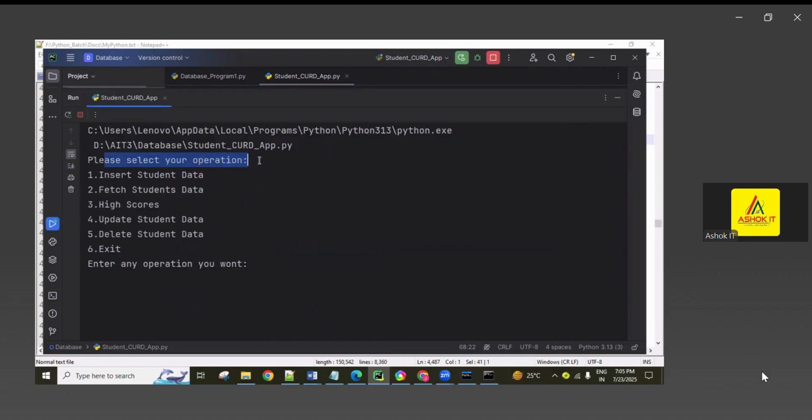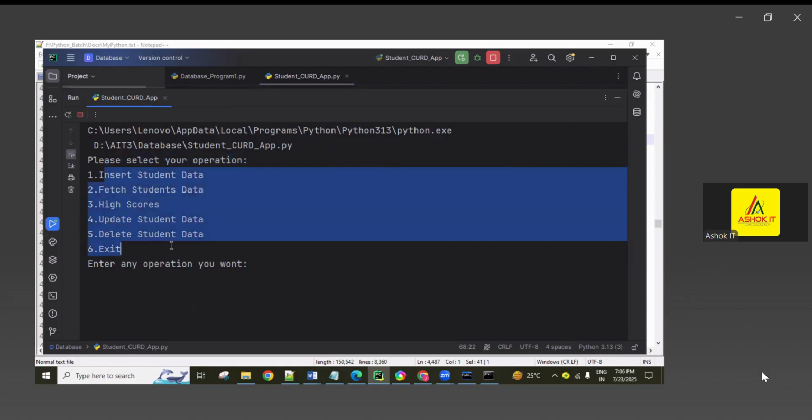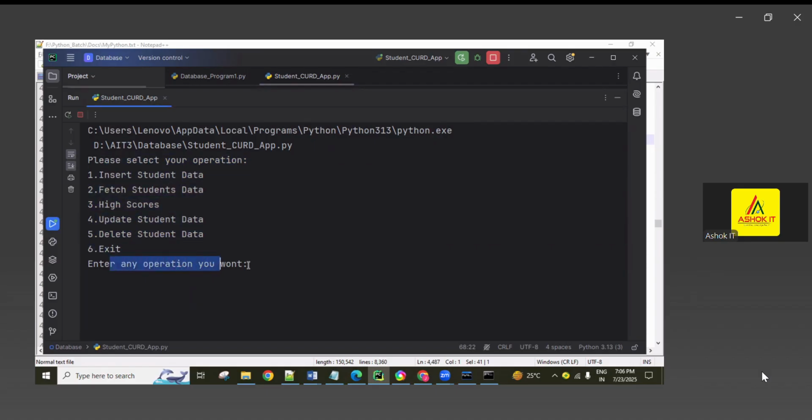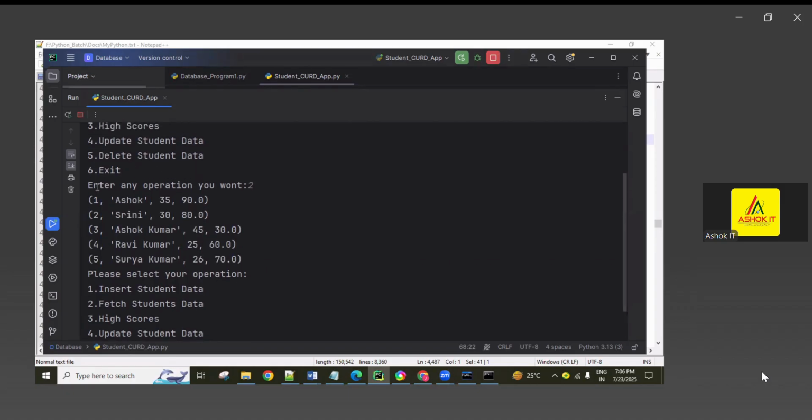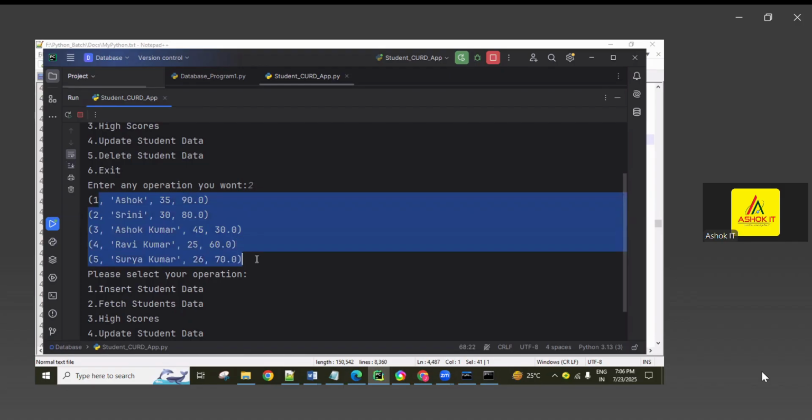See, please select your operation, and here the inputs are there. So enter any operation you want. For example, I want 2, guys. So 2 means fetching students data. So now all available students data is displayed. Row 1, row 2, row 3, row 4, row 5, five records there.